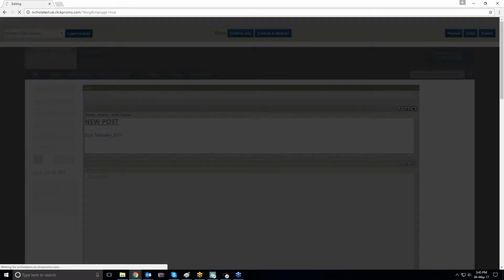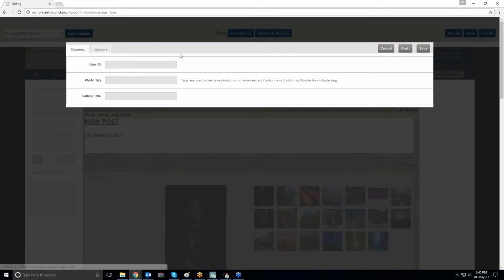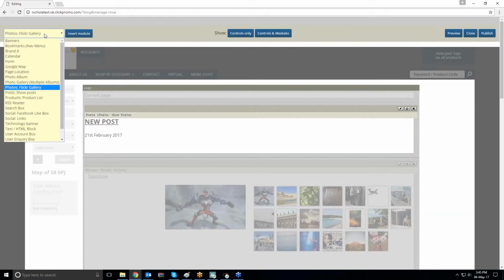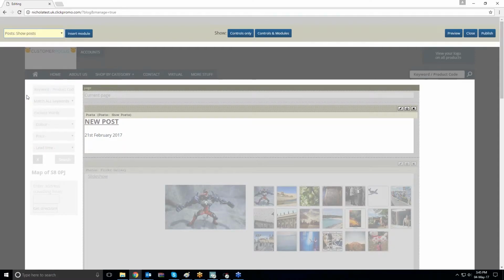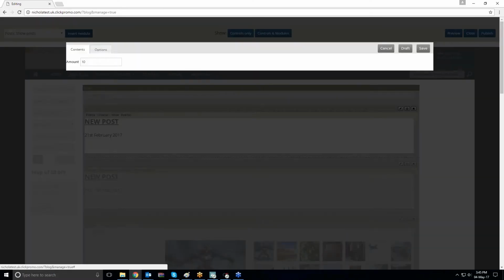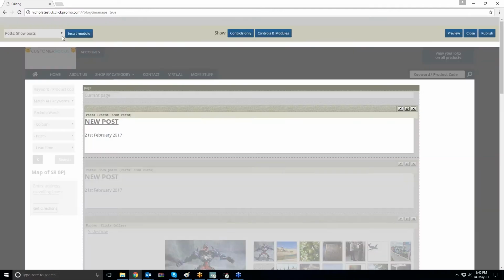Photos Flickr gallery. Here you should enter your Flickr user ID number, photo tags, and a gallery title. Posts. In this Contents tab, all you need to do is choose the amount of posts you want to show on the page. This is the module you would pick if you were to add a blog to your site.